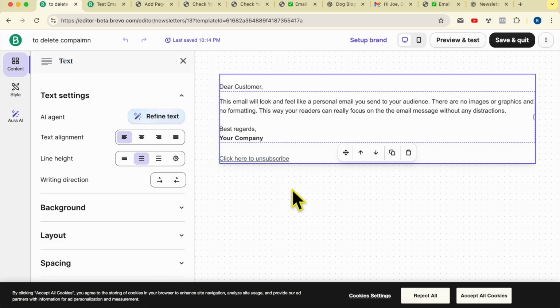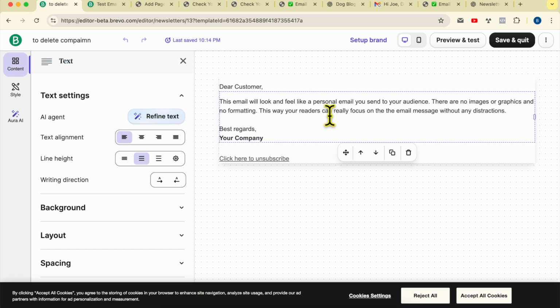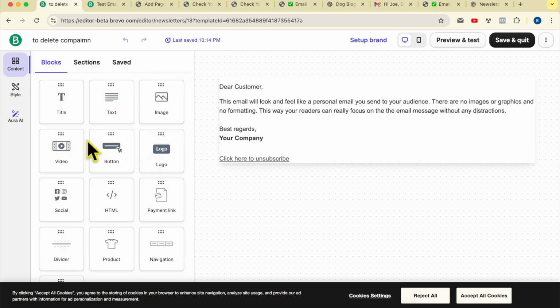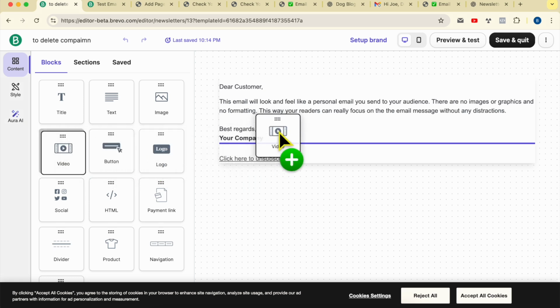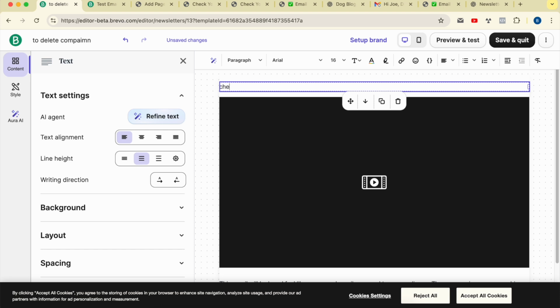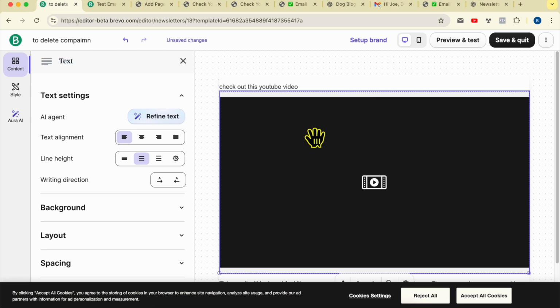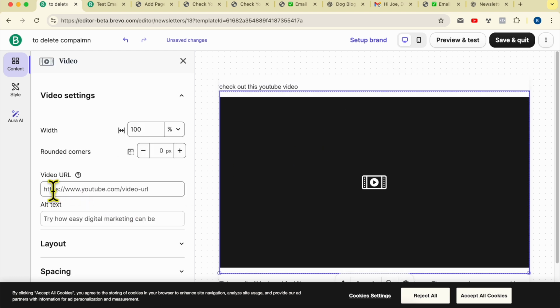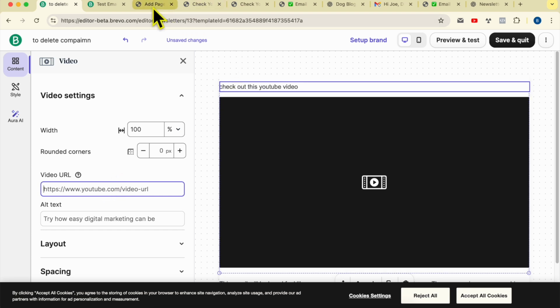Okay, how to add a video, for example. Here, as you see, Brevo provides a video element. You can drag and drop it. Here, for example, you can start with "check out this YouTube video." Click again on the video element. Here you can use a text. You can paste a YouTube video link.